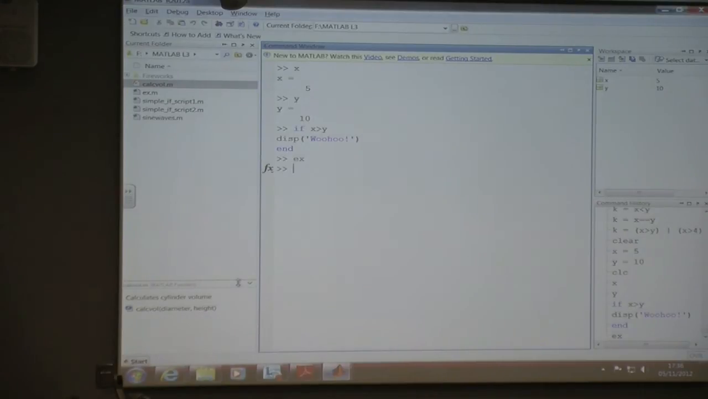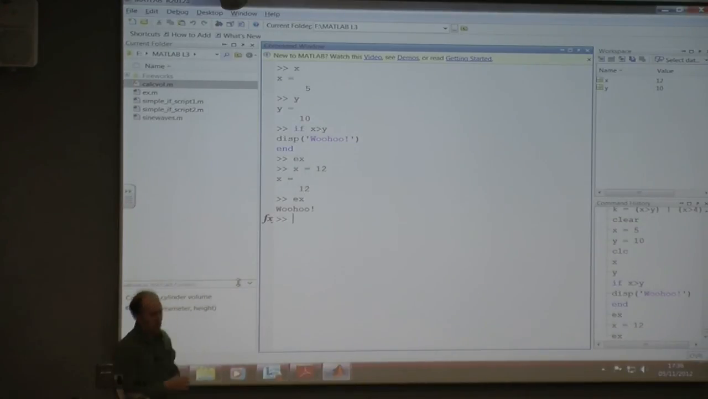X is greater than y. Oh, well, that's not true. So if I set x to be 12, then run it again, I get woohoo. Okay, so you can see that's what's going on. That's why it didn't reply woohoo before, because it wasn't true. So you can enter these things in the command window, but it makes a lot more sense if you enter them into script files.